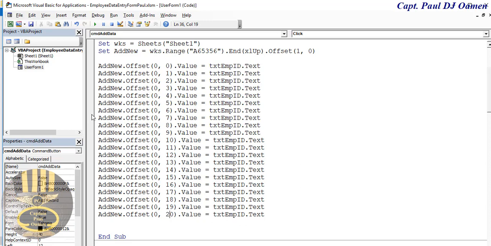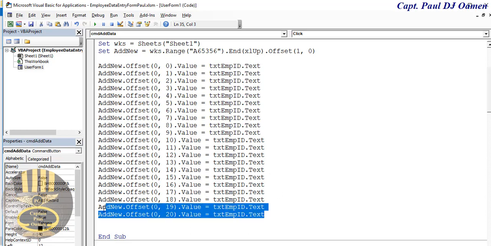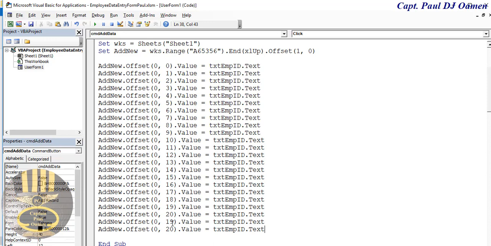Okay, we have 20. I think I have more than 20. I need 2 more. 22. Yeah. Paste. 21 and 22. There we go. So all I do need to do now is to change these names around.